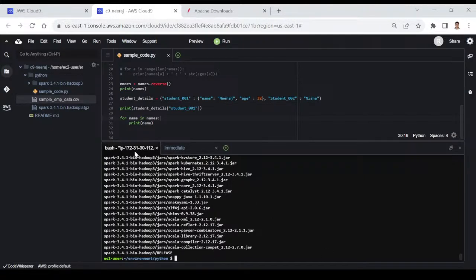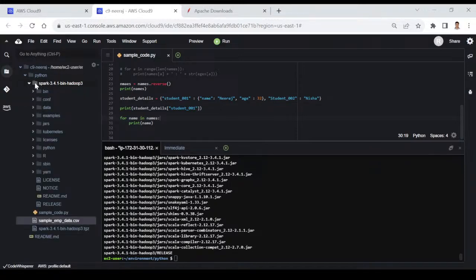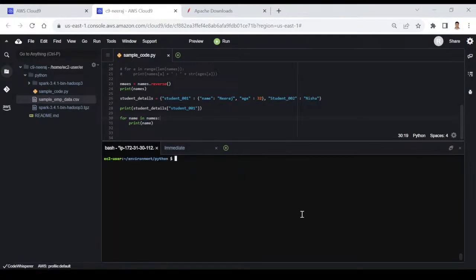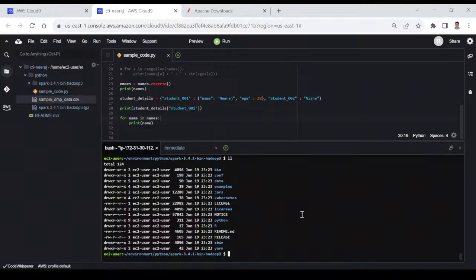Okay, so this has been extracted. If you look at the left side, there has been one folder created. So I can clear my screen here, and then I can go to this folder, and inside this you will see that there are many folders. The main folder is bin, which stands for binaries, so you will enter into the bin folder.